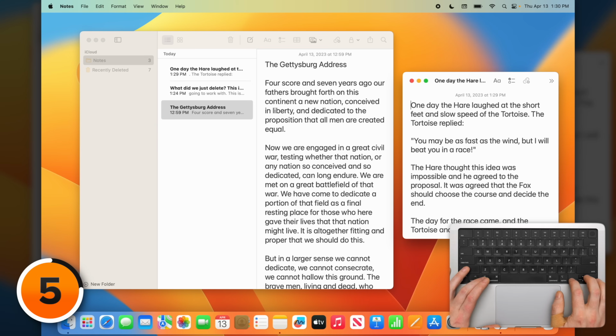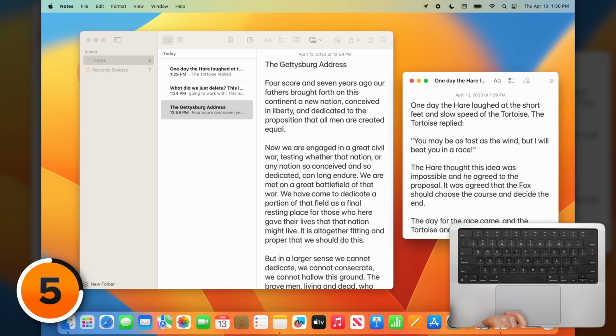So this is all great to know how to do. It's great to be able to move your cursor, but this gets even more useful with one more modifier key. And that modifier key is Shift, which allows you to highlight text as you go.